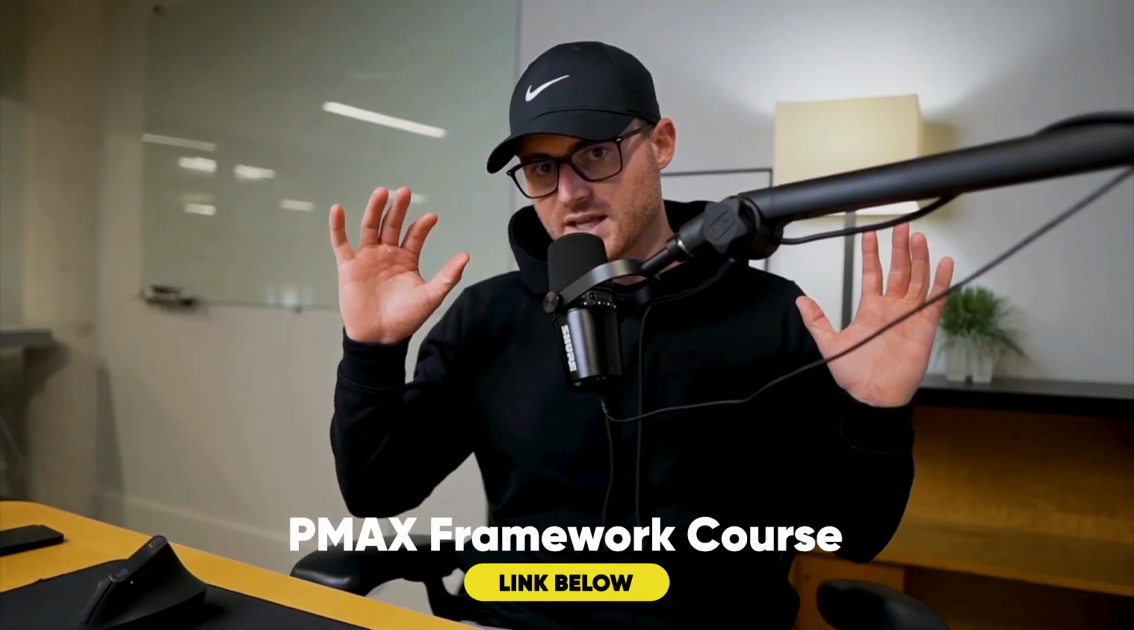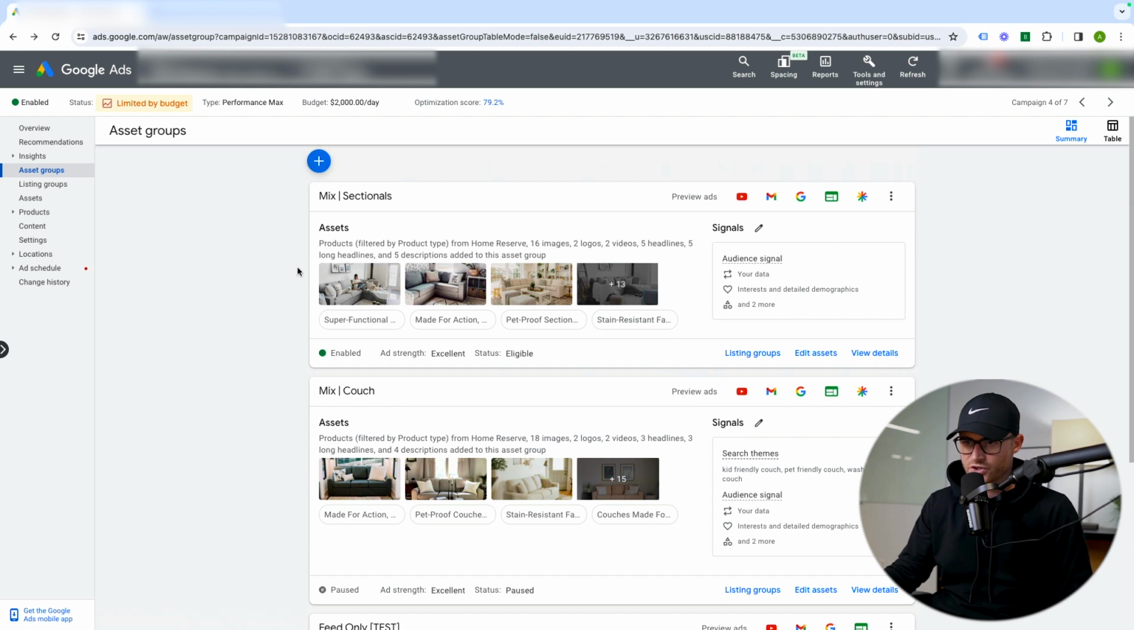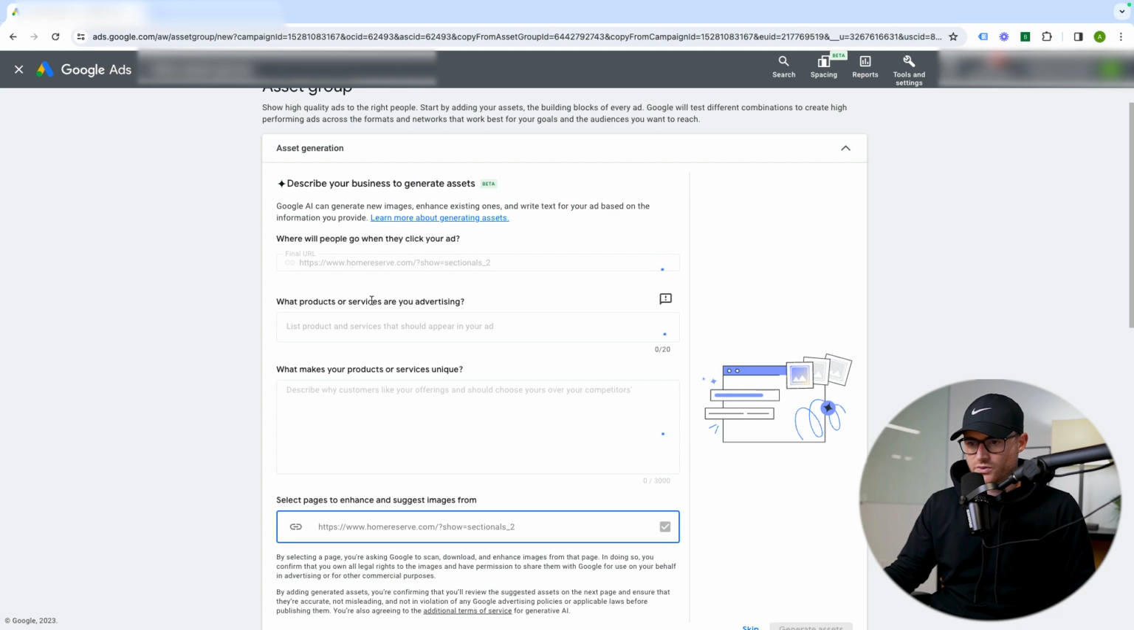What happens if that doesn't work? Sometimes you will get an error. Then in that case, what you want to do is go to an existing asset group, and then you're going to go to the settings of it, these little three dots, and you're just gonna hit duplicate this asset group. And so now we're going to go in, it's going to duplicate everything.